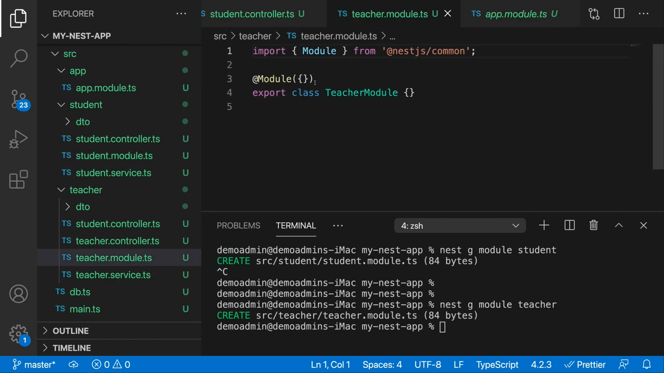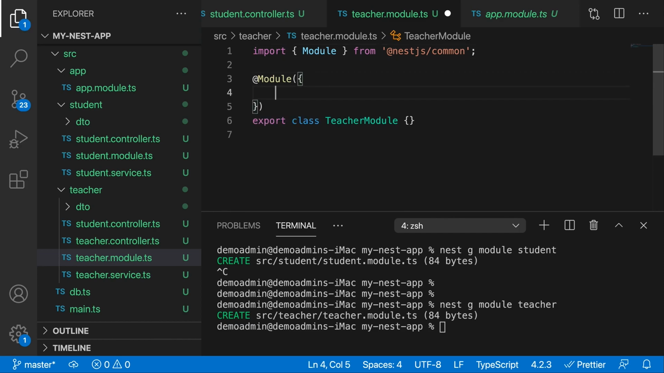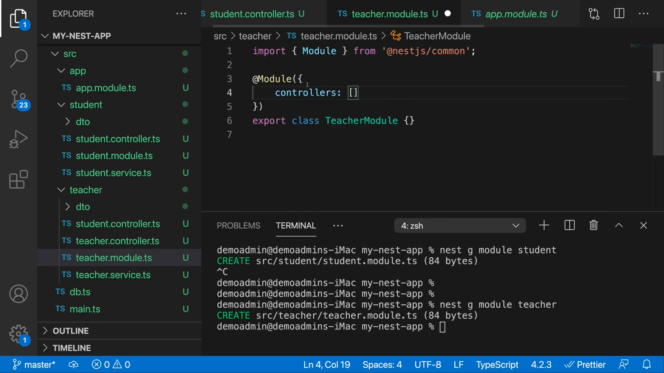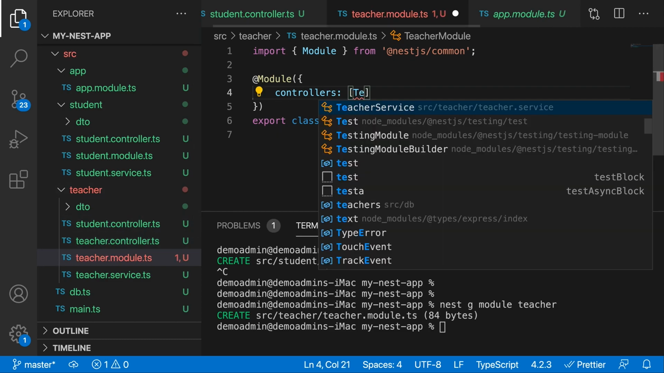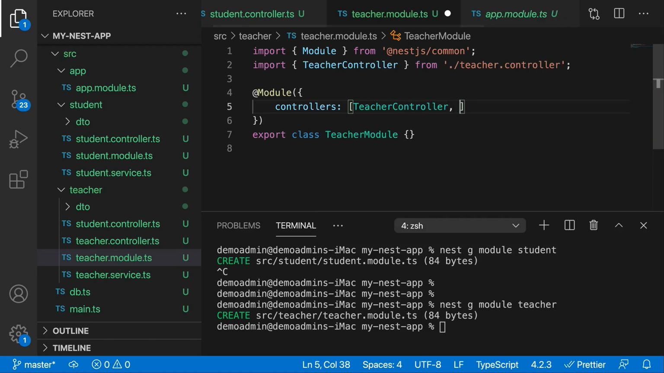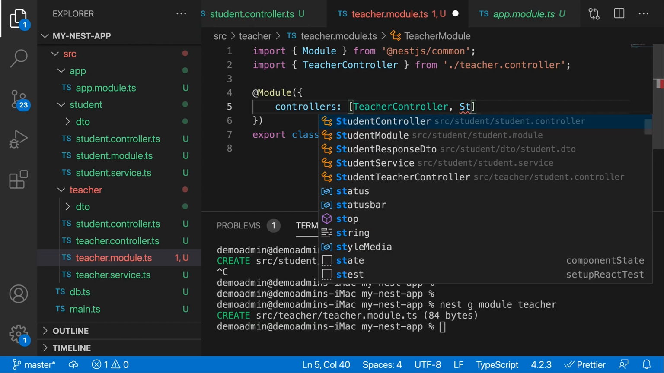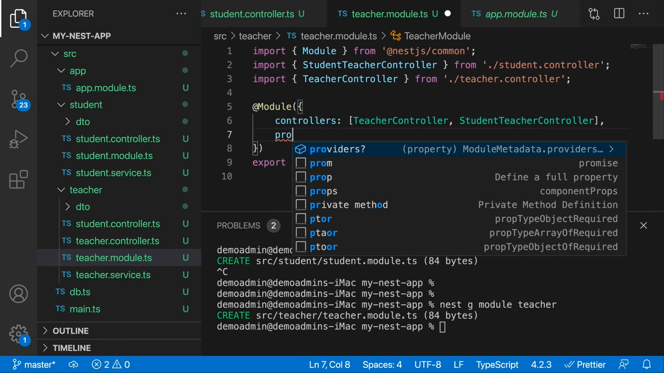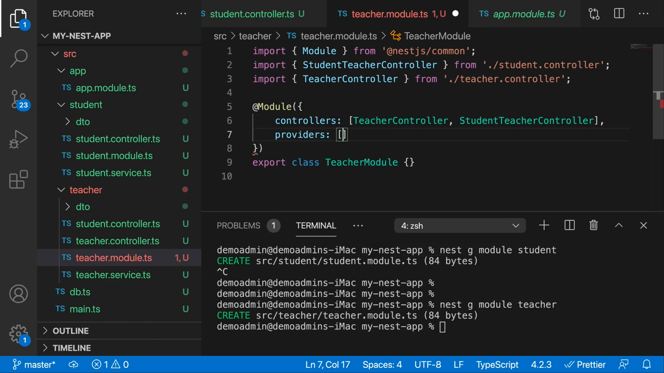Okay, so now in here we're going to create our teacher module. And so what we're going to be doing is creating the controllers, and this is only going to have the controllers that we have specified here. Note that we actually have 2 controllers, so we're going to be using the teacher controller as well as the student teacher controller. So we're going to have 2 controllers here, as well as 1 provider, which is just the teacher service.